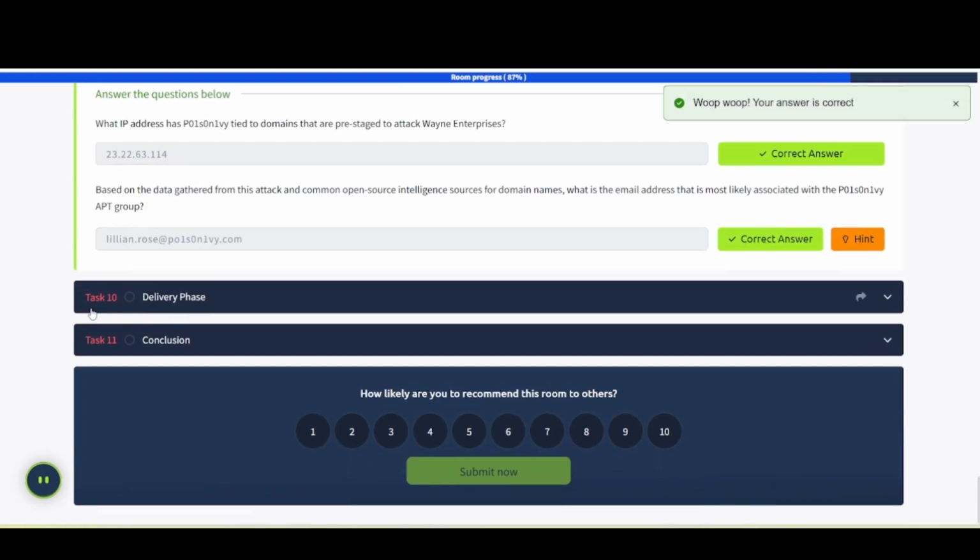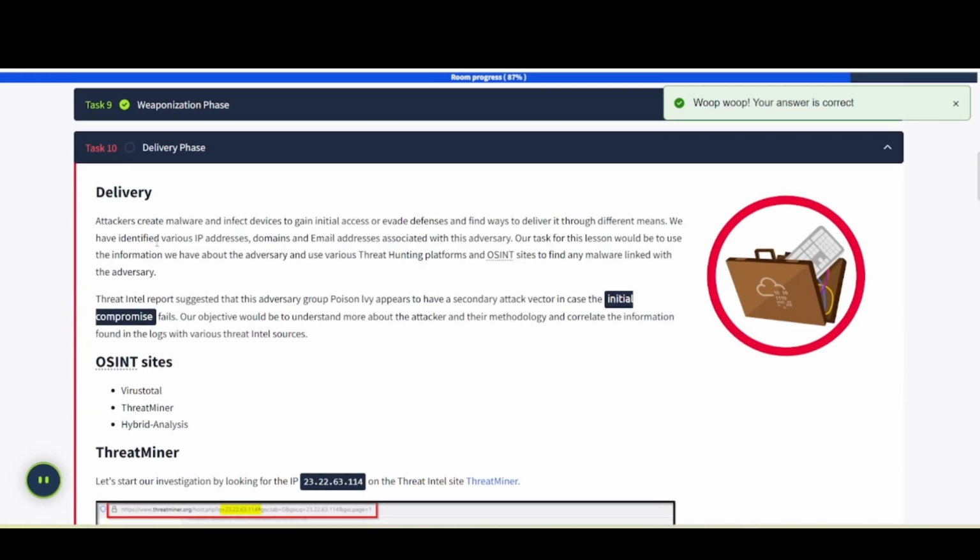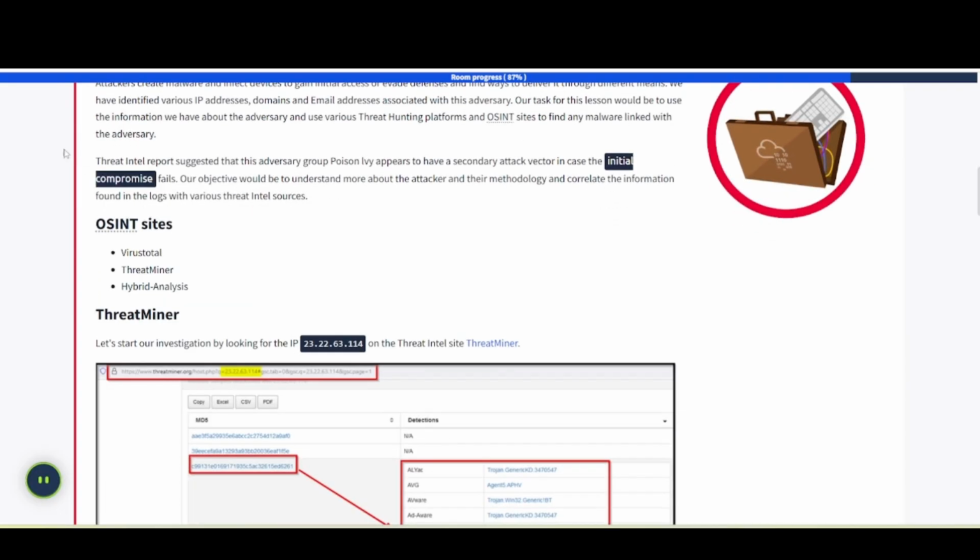Okay, task number 10, delivery phase. Attackers create malware and infect devices to gain initial access or evade defenses. They find ways to deliver it through different means. We have identified various IP addresses, domains, and email addresses associated with this adversary. Our task for this lesson is to use the information we have about the adversary and use various threat hunting platforms and OSINT sites to find any malware linked with the adversary.